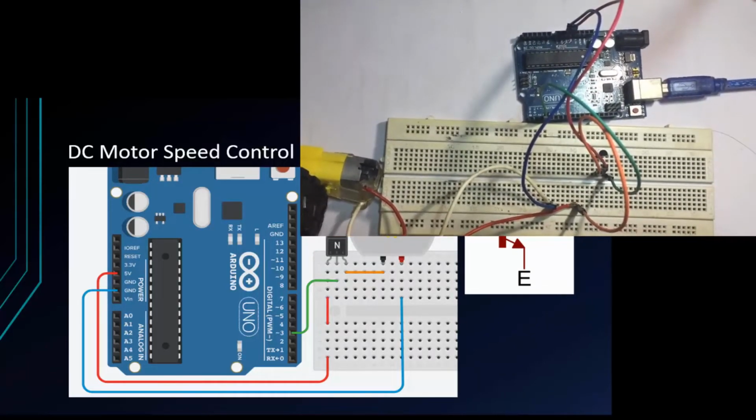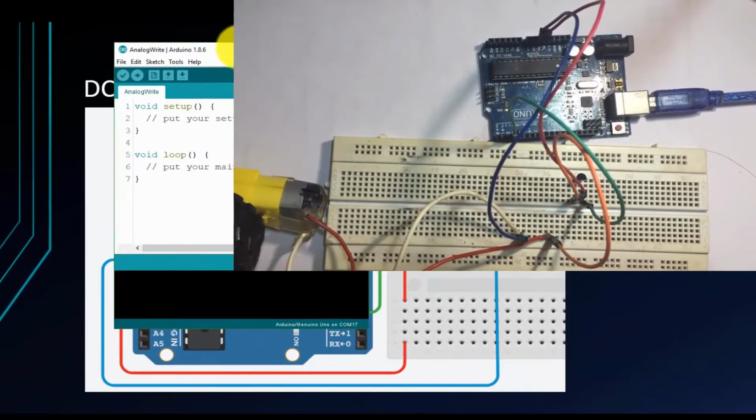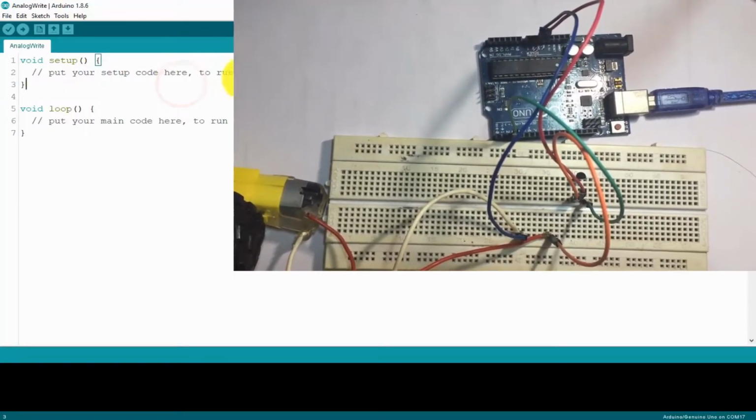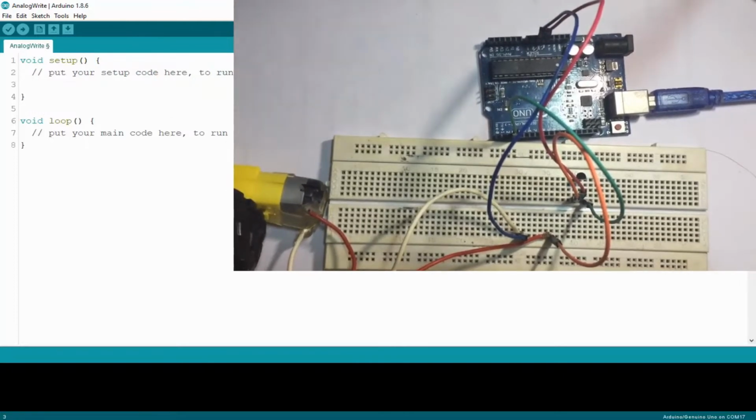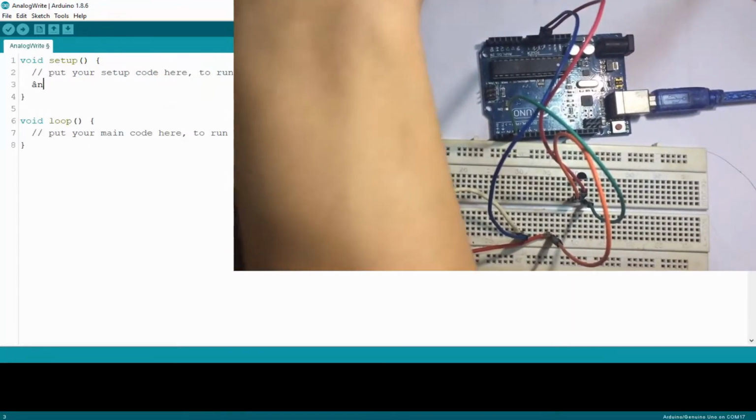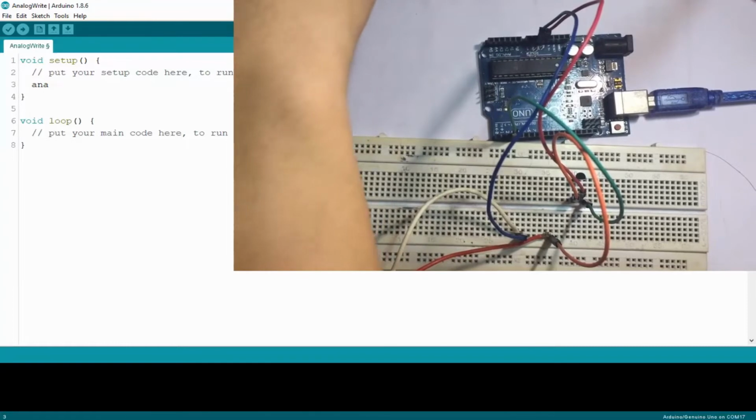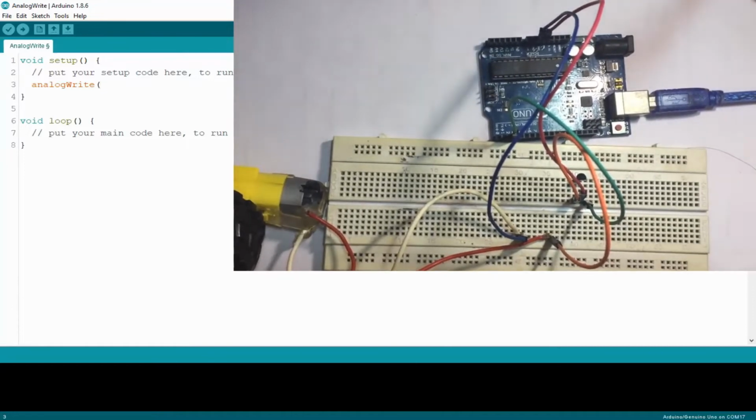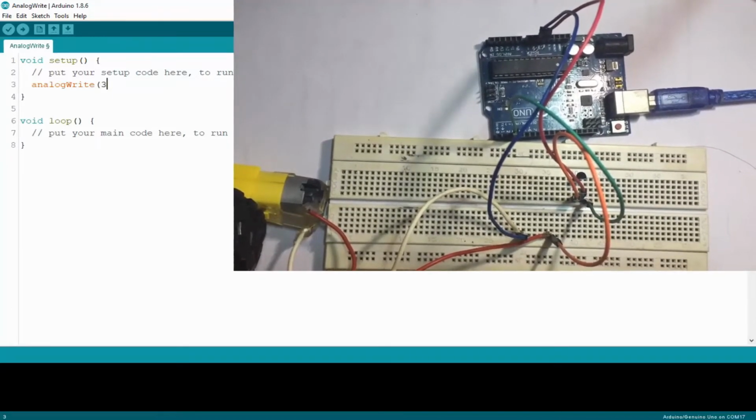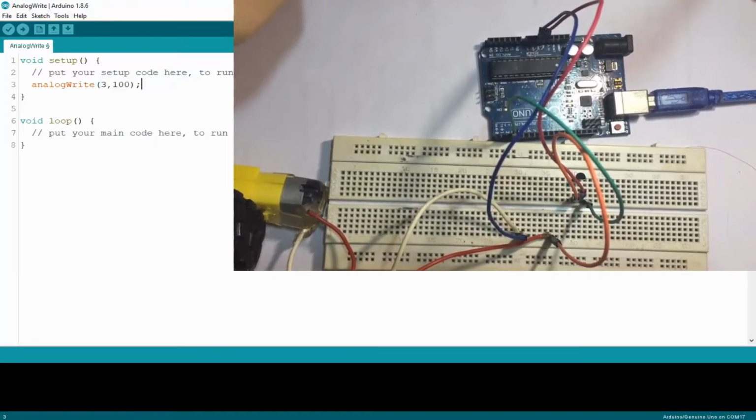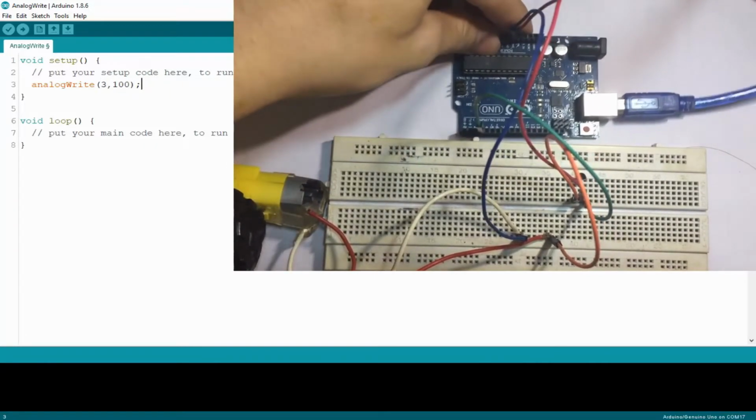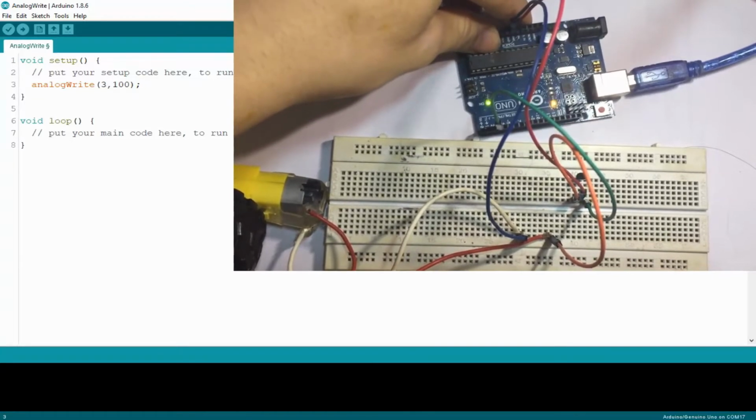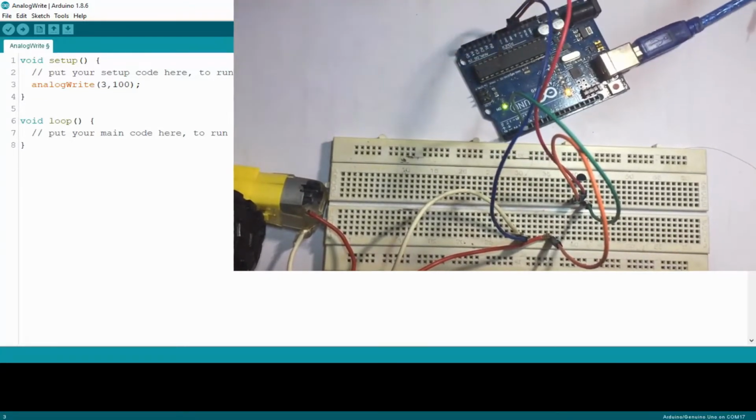Okay, now I have some code right here. I will code for you. You will put the analogWrite in the setup function because we just want to set up once pin 3, and I will put the value 100, and let's see the speed of it.